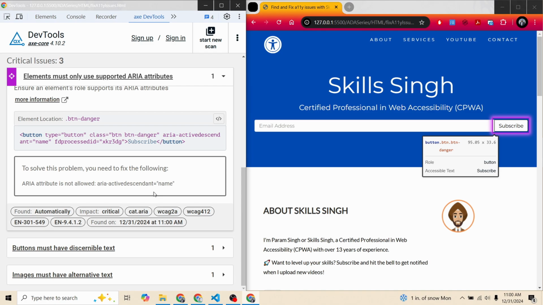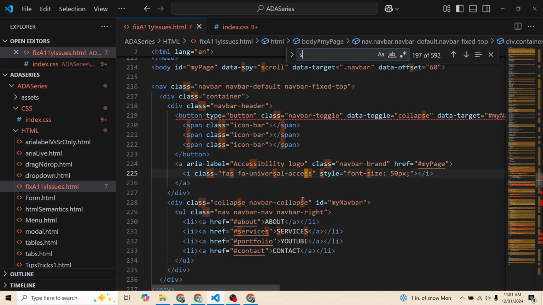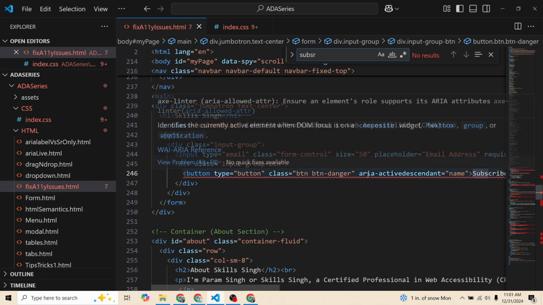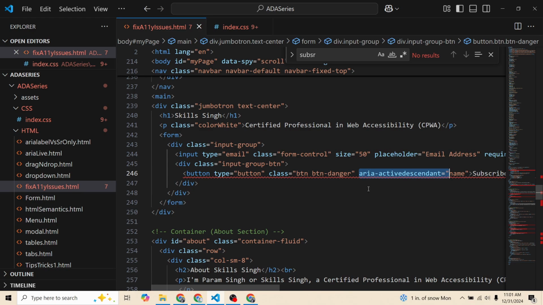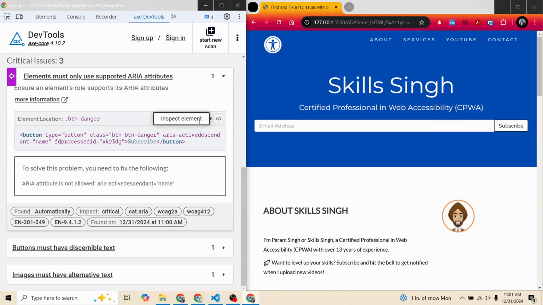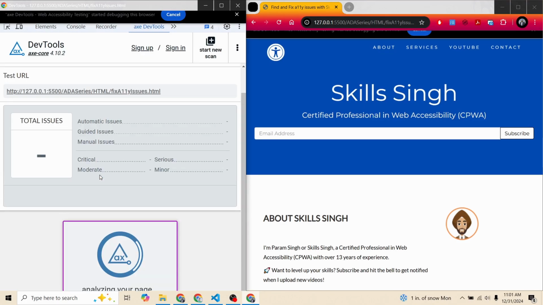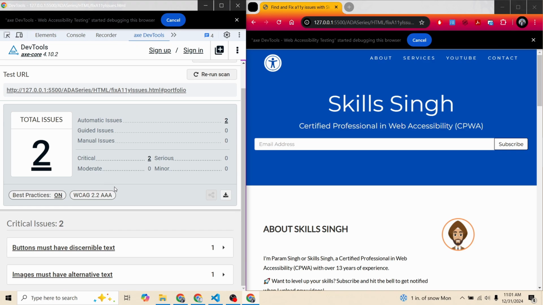divs or paragraphs. The simple solution to fix is go back to your code, search for subscribe, and see. Axe has already called it out, and simply remove this aria attribute because it's not needed. Let's head back, rescan this page, and we are down to 2.